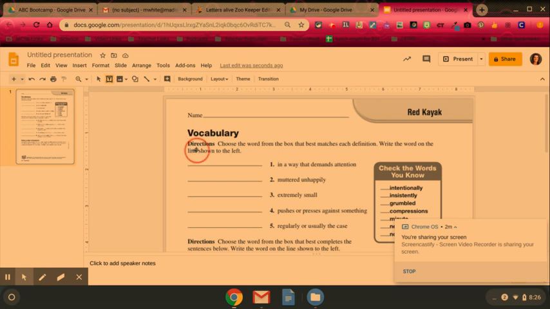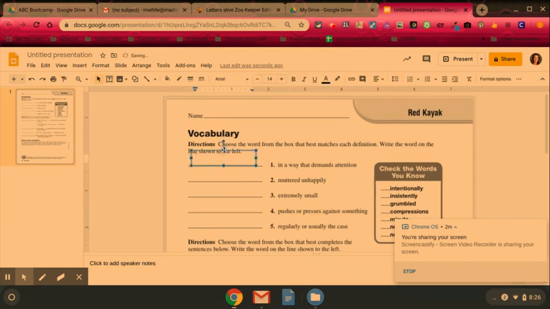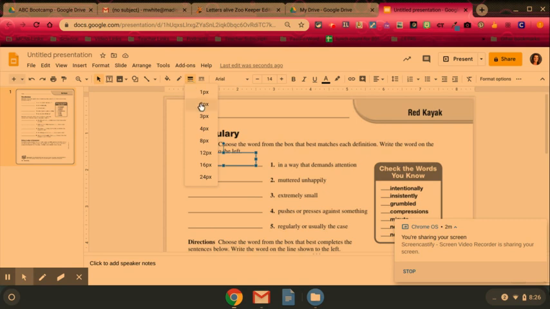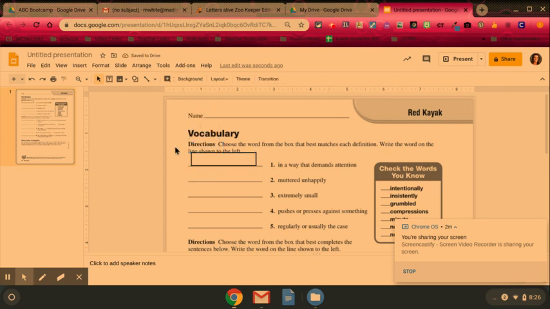and put it here. Probably need to make it a little bit shorter. And then while it's selected, I'm going to come up here to the border weight and just add a border around it so the kids know that this is where they can click. And you can even come up here and insert a text box and put additional directions.